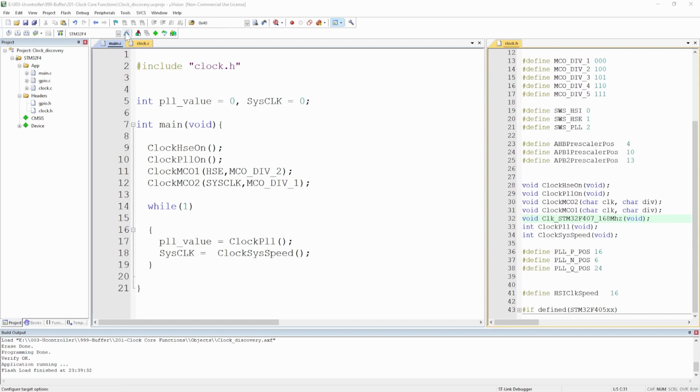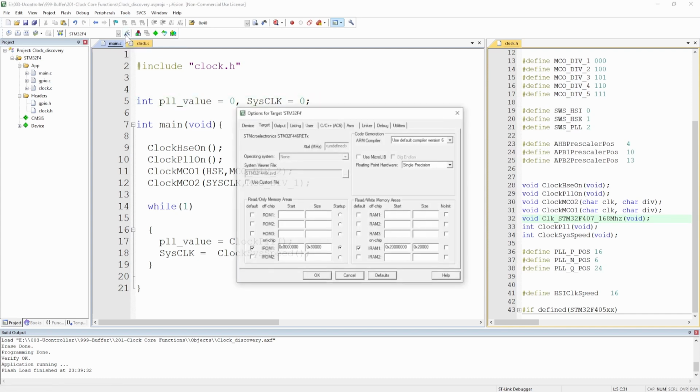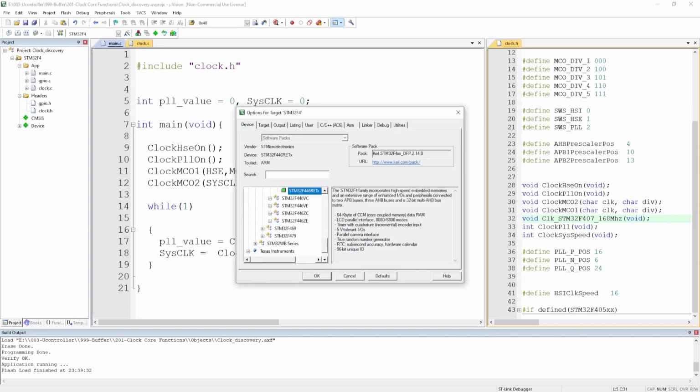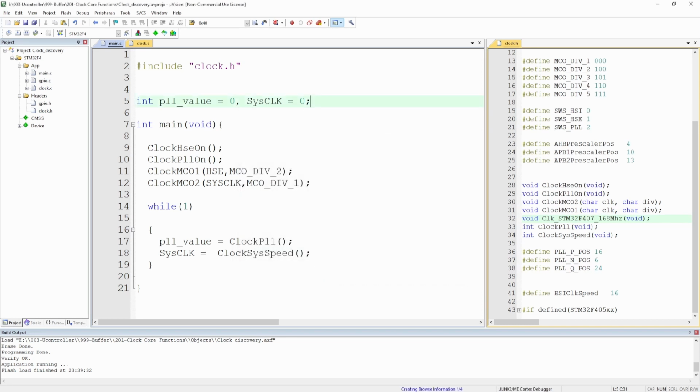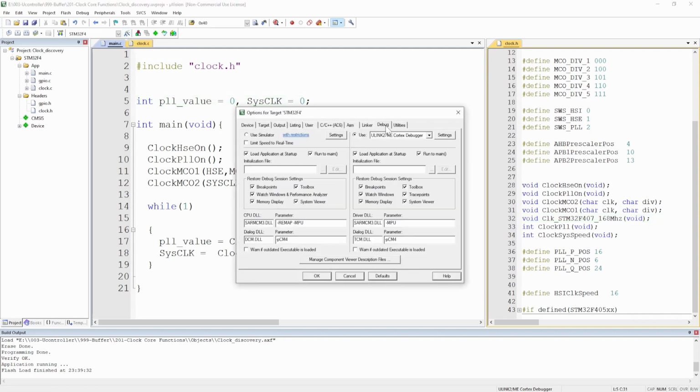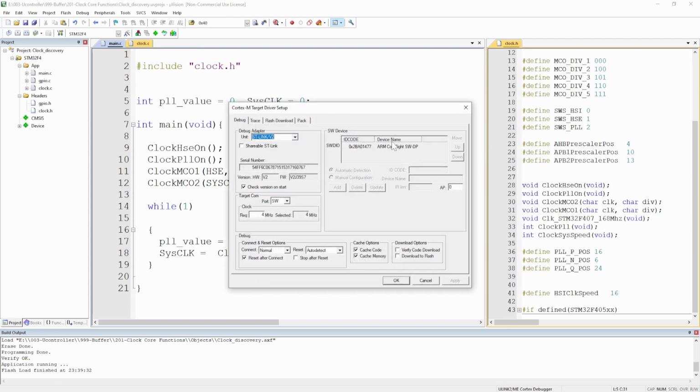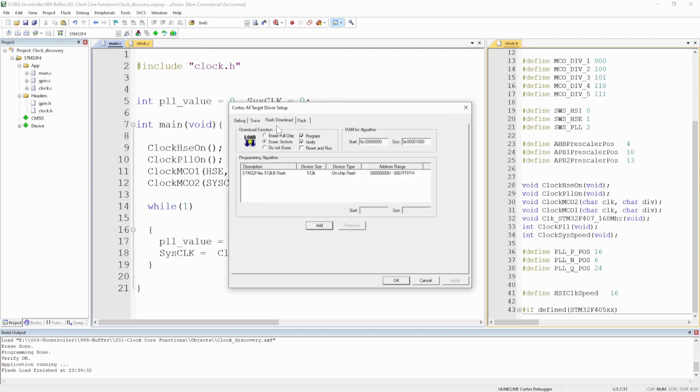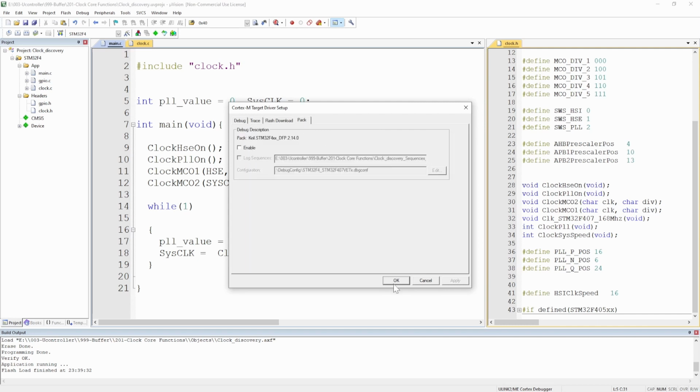Now, as we have seen in the previous video, we go to device and select STM32F407VETx. Okay, so we changed the microcontroller. Now we need to go here again and go to debug, select the ST-Link, and check that everything is connected and well recognized. Check reset and run, and check that this one is not enabled.